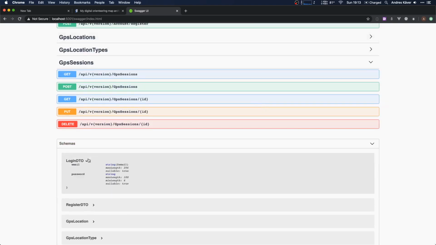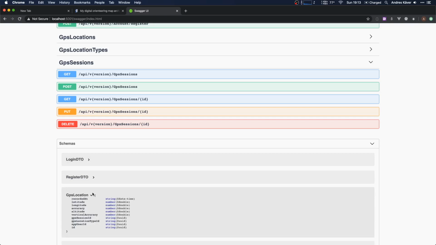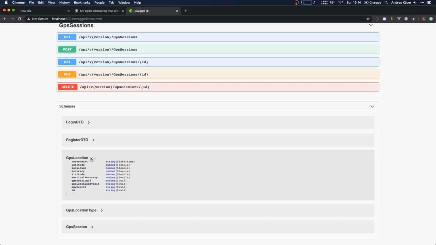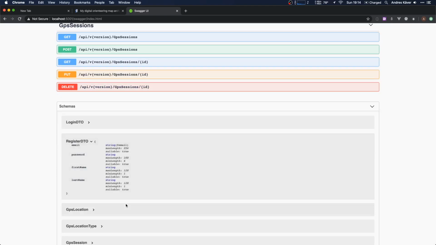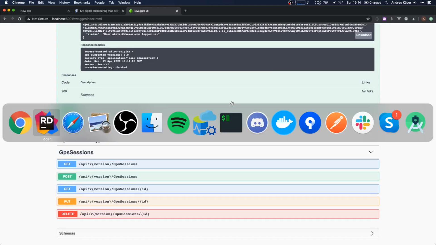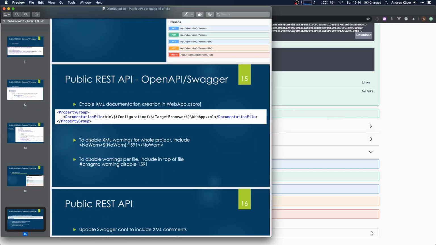Schemas. Okay, I have nice schemas. Register detail, login detail, GPS location, UID. Okay, nice. So I need to figure out how can I actually comment here. So the schemas should be more documented. So let's see what else can I do. So I should also document my stuff. So let's add this property group to get the documentation.